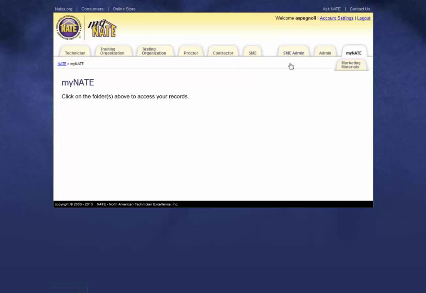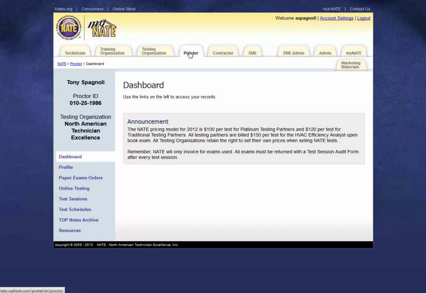So once you've logged in with your mynate login, you're going to see the different tabs of roles that you have. As I'm an employee here at Nate, I have all of the different roles possible. Chances are you'll have testing organization, proctor, maybe technician. For online exams, you will have to go to the Proctor tab. The online testing, because it's associated with a single proctor's record, is not available under the testing organization tab. From under the testing organization tab, you'd only be able to see the online exams your testing organization's given, not create a new one.